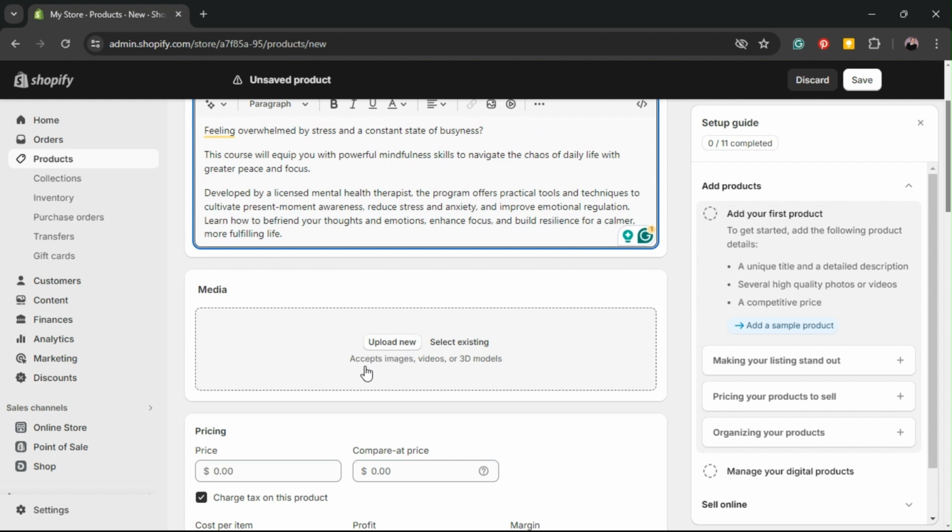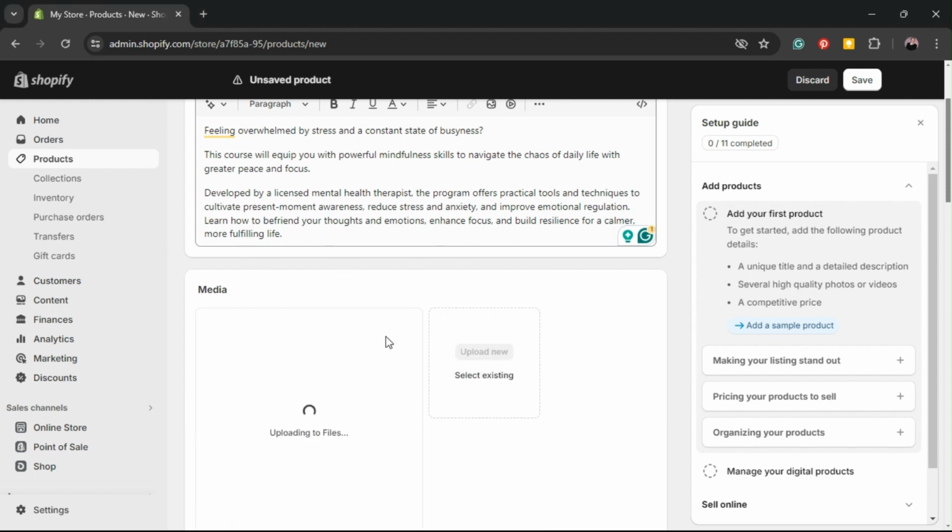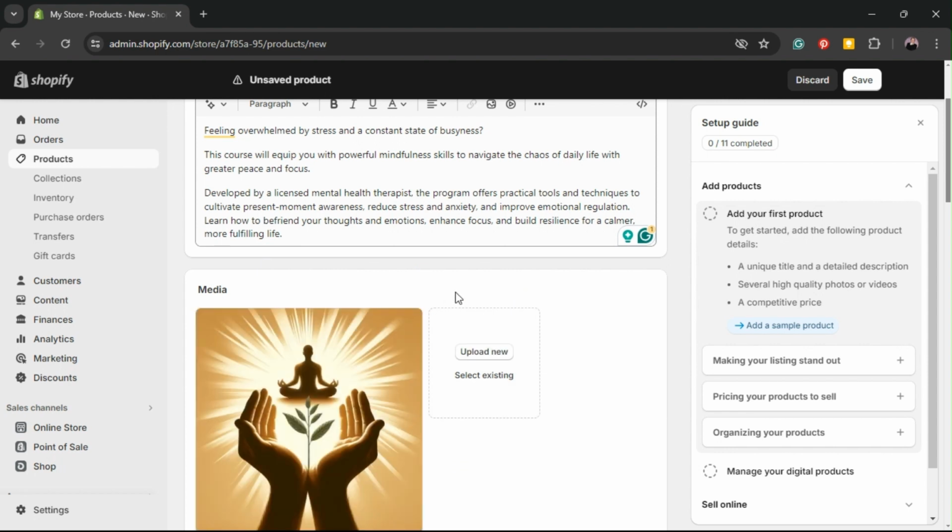We can add more product images later, like images and videos. You may want to, if you really want to invest some time in this, create an introductory video introducing yourself, introducing the course, and encouraging customers to buy it. But for now, we're just going to click the Upload New button and add a product image, which will serve as the main image throughout our website for this particular course.